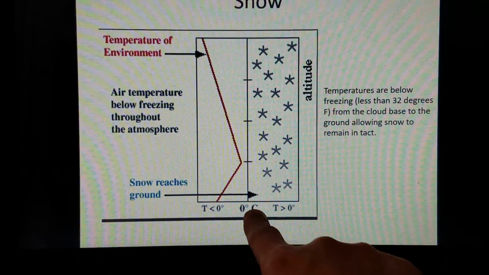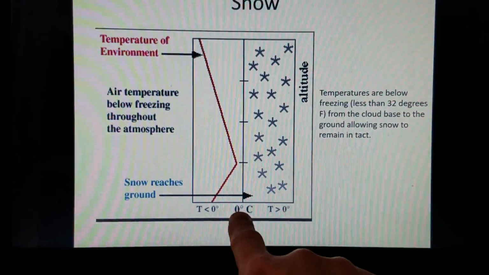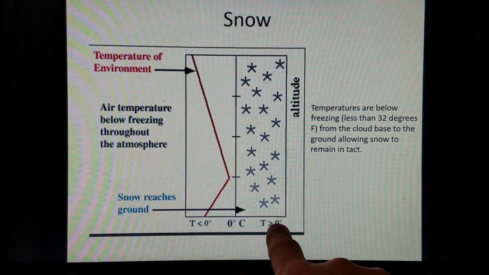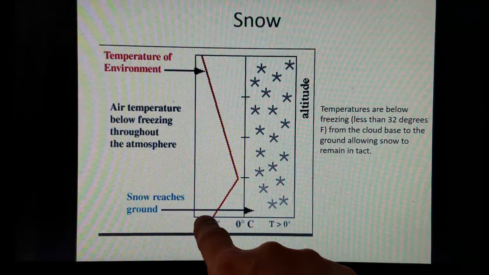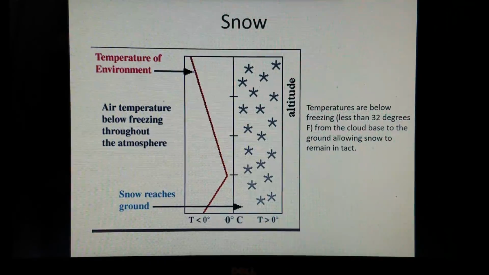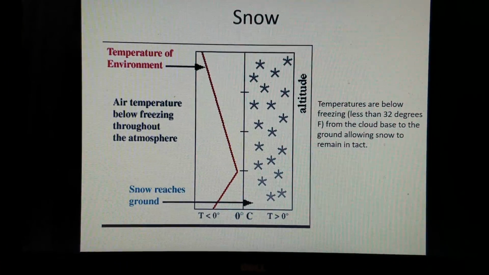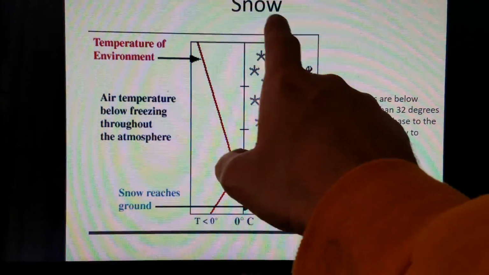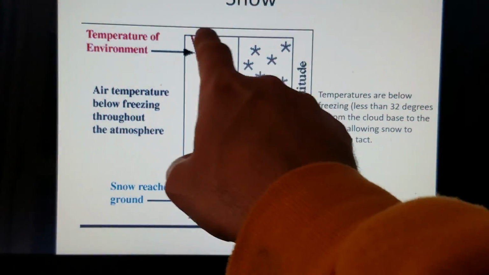Anything again to the right of this zero vertical line is greater than 32. Anything to the left of this is less than 32. All right, so the first thing with snow is I want you to imagine there's a cloud base above this diagram here.